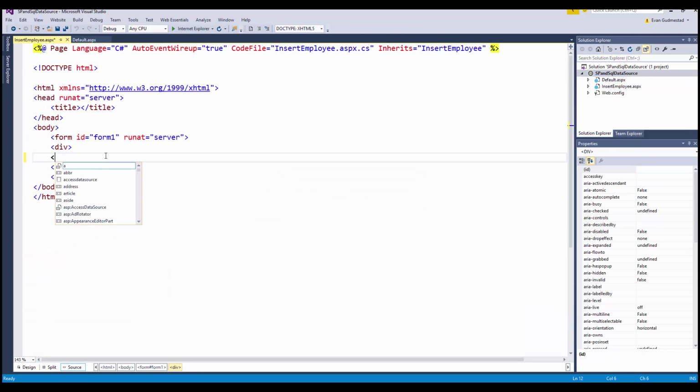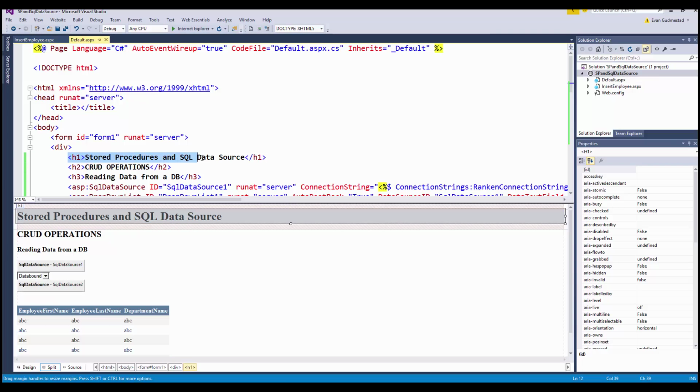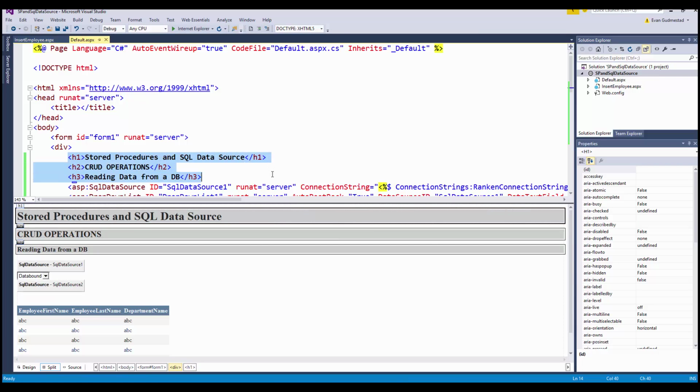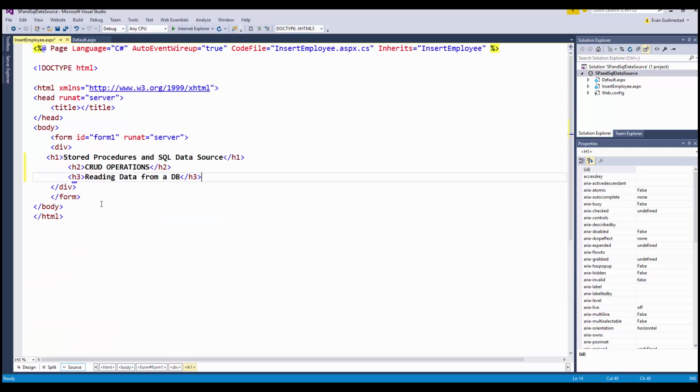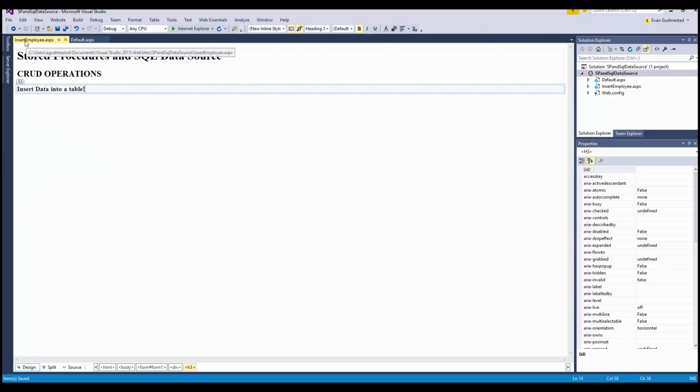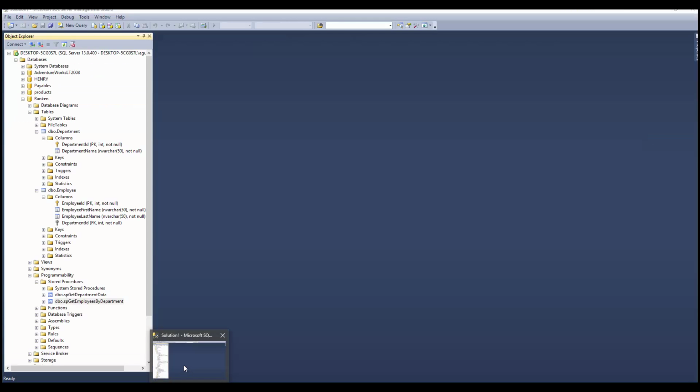And for this demonstration, this is stored procedures and SQL data source. CRUD operations, and this is going to be insert data into a database. So I can copy from our last demonstration, but instead of reading data, we're going to insert data into a table. And so this is insert employee, stored procedure in SQL data source. Creating, insert data into a table.